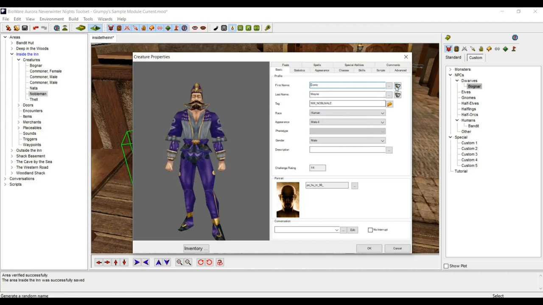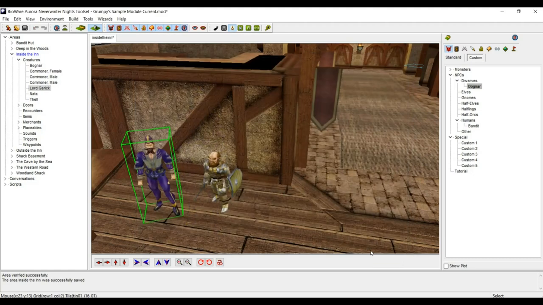Lord Denny? Yeah, let's not use Lord Denny. Lord Corey isn't much better. Lord Ramen? That's pretty silly. Lord Garrick? That works. Very trekky. Okay, and save. Boom. Okay.